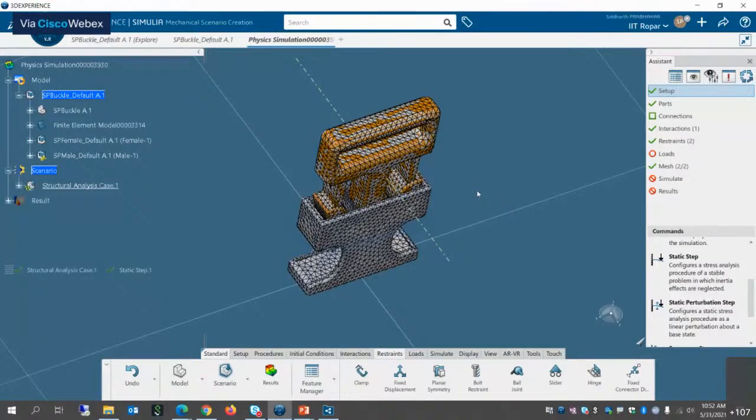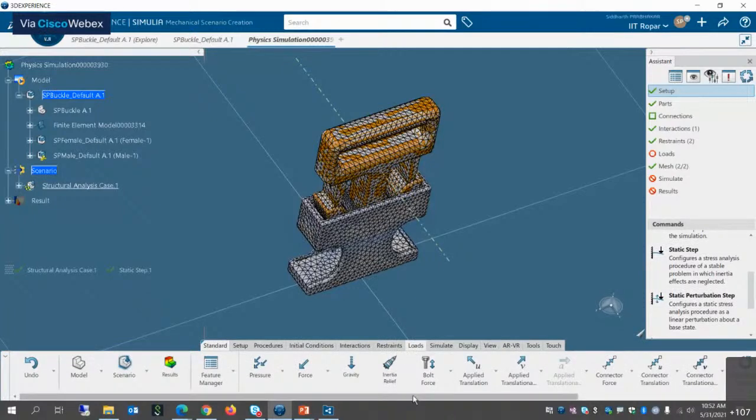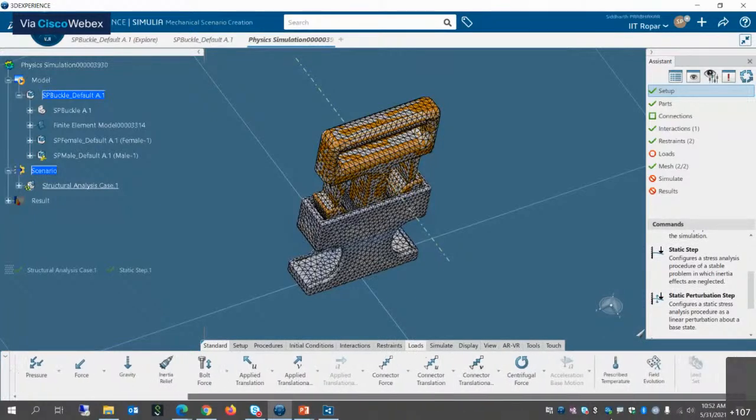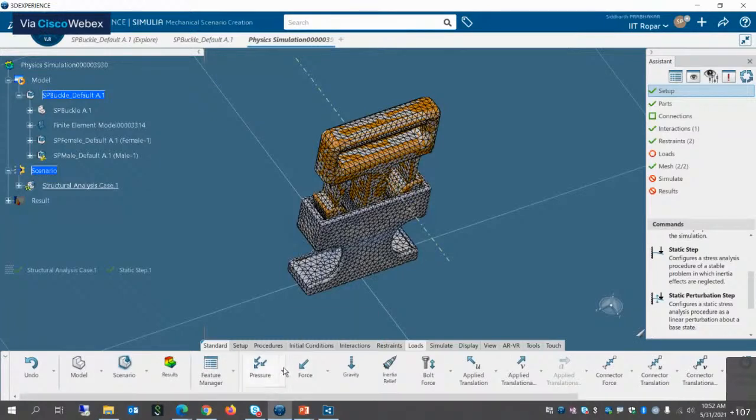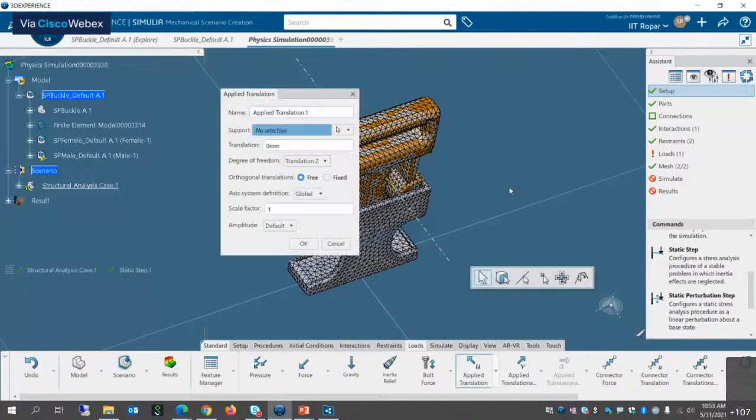Once you have all of this defined, the next part is applying a translational motion to our male component. If you can see, the assistant is telling me that the loads haven't been defined yet. So I'll go into loads, and you can see there are various loads you could choose from based on what you require. There are pressures, different types of pressures, forces, and different types of forces. You have bolt force, applied translational, and a lot of them. What we'll be requiring is applied translational.